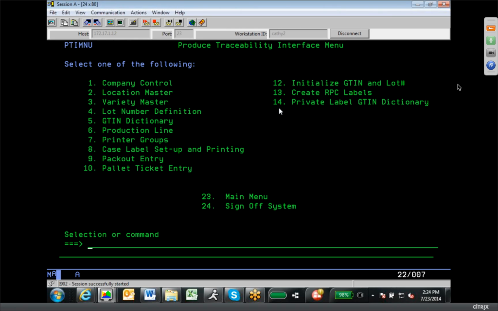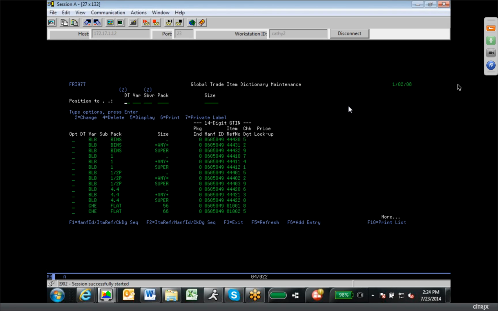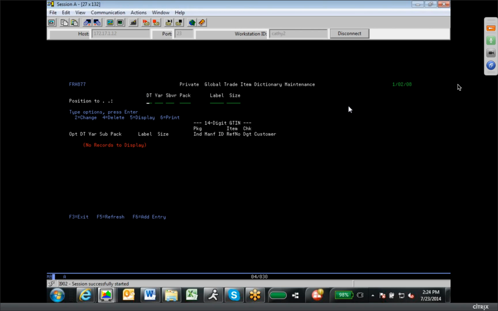Now there is, much like when Maria was talking about when we went through EDI, the private label with our UPC codes, we have the same concept for a G10 dictionary. In that, if you have a customer that has any private label product, you can assign their G10 number to that as well.